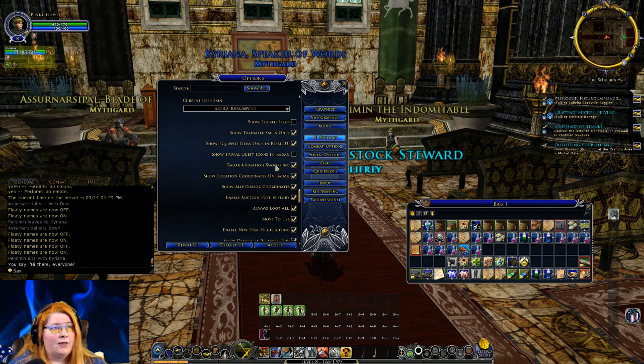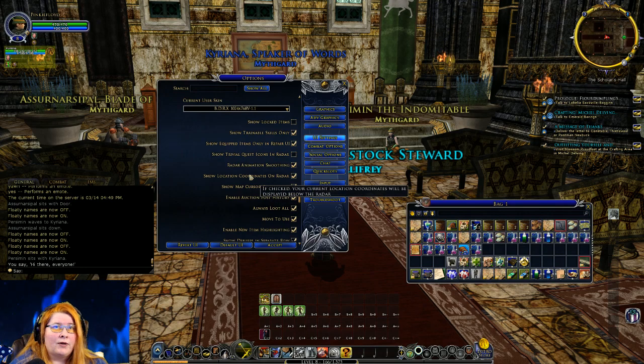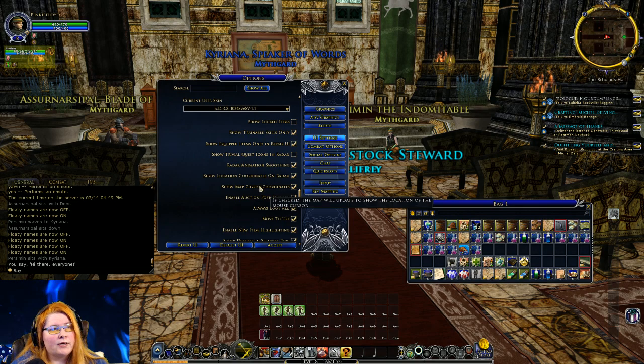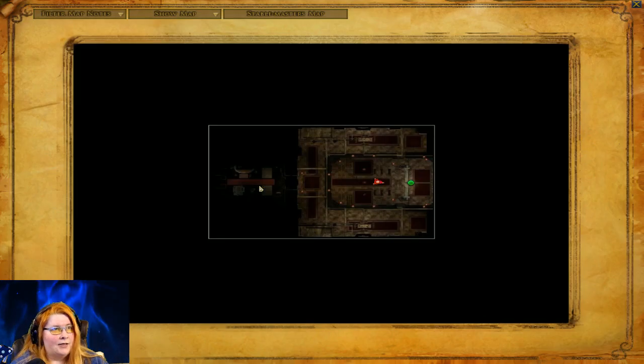Radar animation smoothing helps the minimap itself. Location coordinates on radar. We're in a space that doesn't have coordinates, so you don't see them. If I went outside, you'd see them. Map cursor coordinates. So that is the minimap.